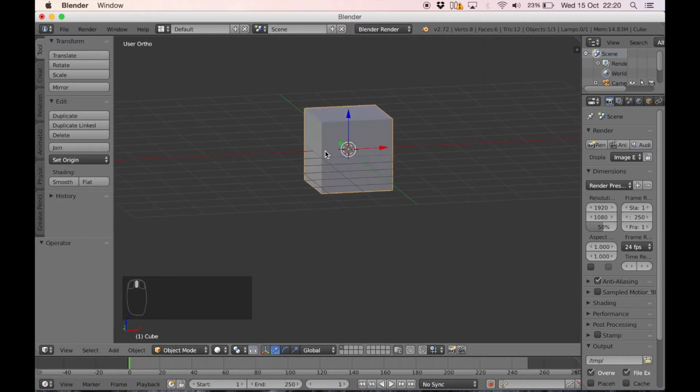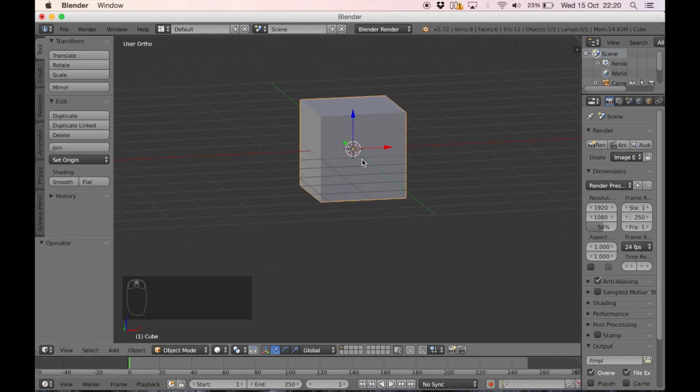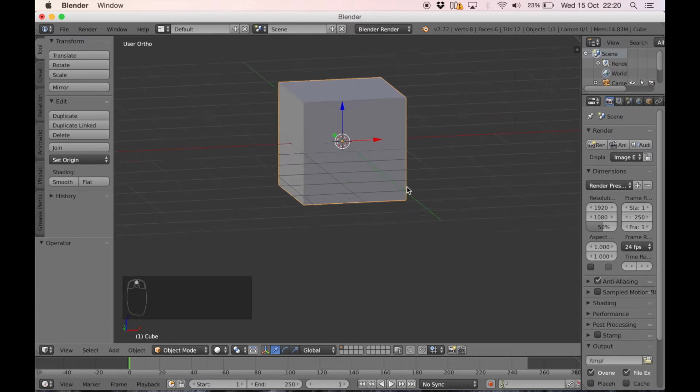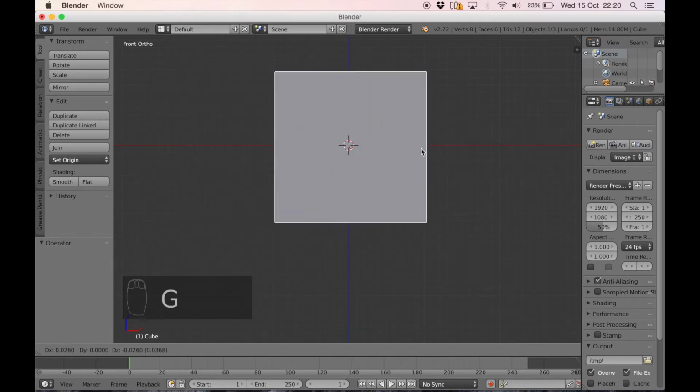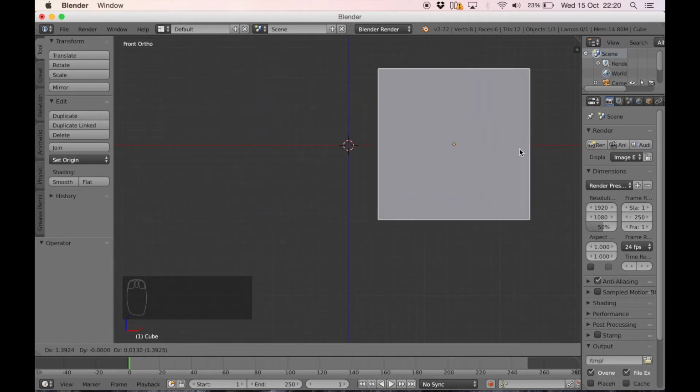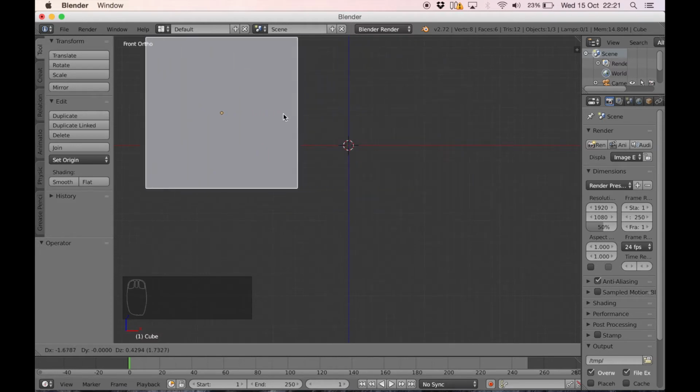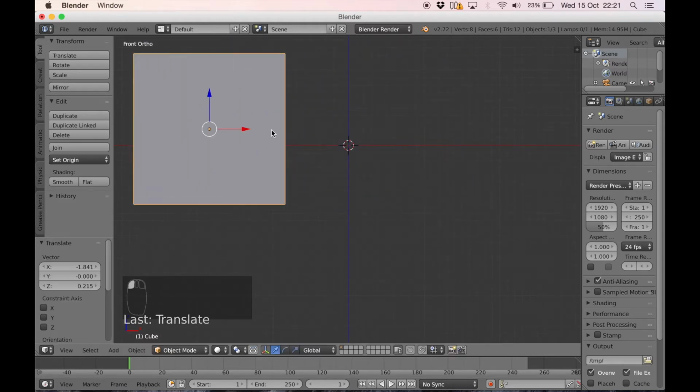It's useful, by the way, when we've got a really complicated model. We don't want to be changing all the time. So let's move this thing. What I'm going to do is go back to view number 1. I'm going to press G, which stands for grab, and I can just move my mouse. And when I think I want to put my cube here, I left click.